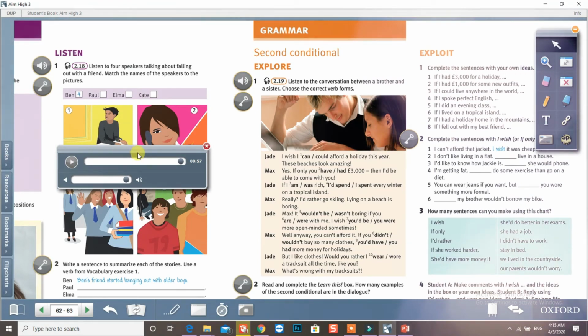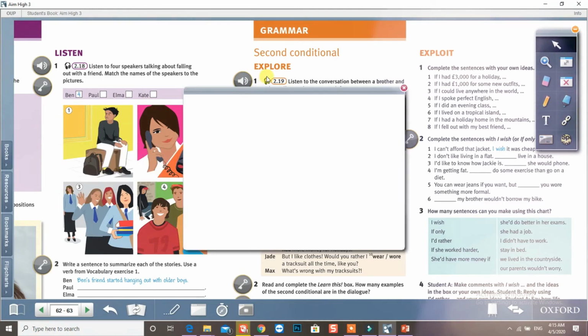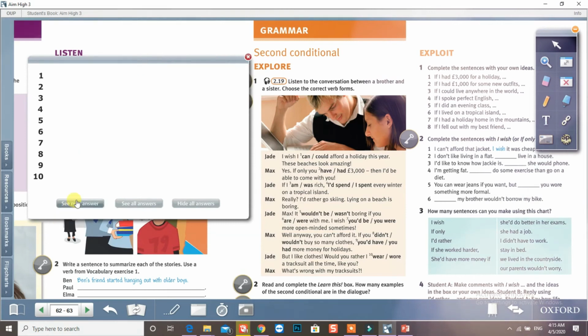Okay, I hope you got all the answers correct. Now let's check together. The first one is could. Number 2, had. 3, was. 4, I'd spend. 5, wouldn't be. 6, were. 7, would be. 8, didn't. 9, you'd have. And 10, were.